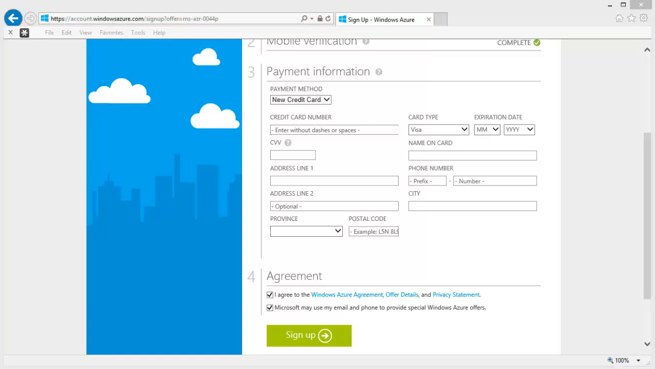So what I'm going to do is put in that information and click on sign up. Because this is personal information, obviously I don't want to put it over the internet. And once that's done, I'll be right back.